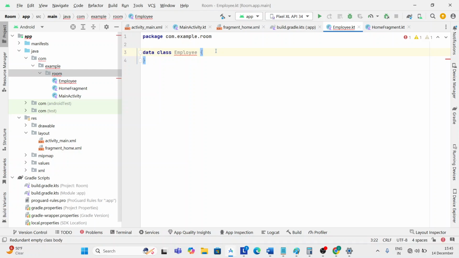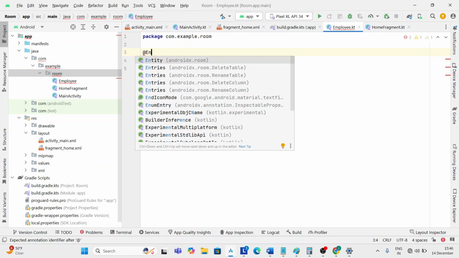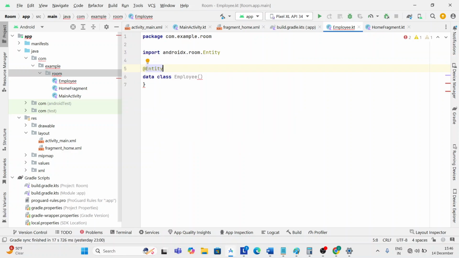Or you can directly pass the parameters here. Let's pass some parameters over here. First, I will name it as entity. So it is a table. We represent a table as an entity in the Room database. Let's create it: @Entity. Now here I will specify the name of the table. The name of the table is employee.